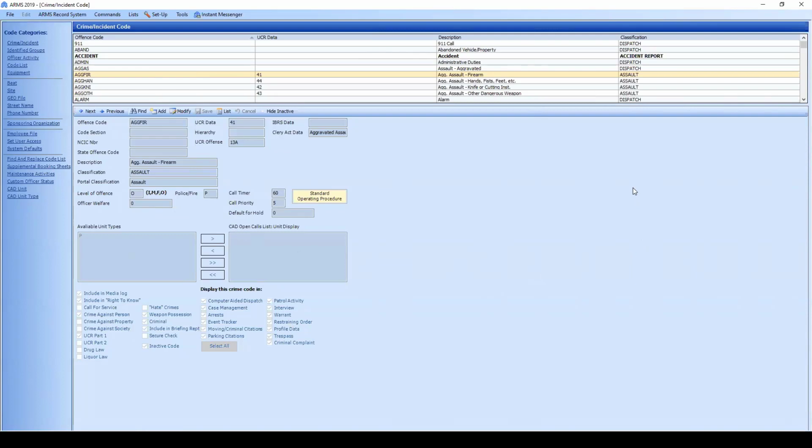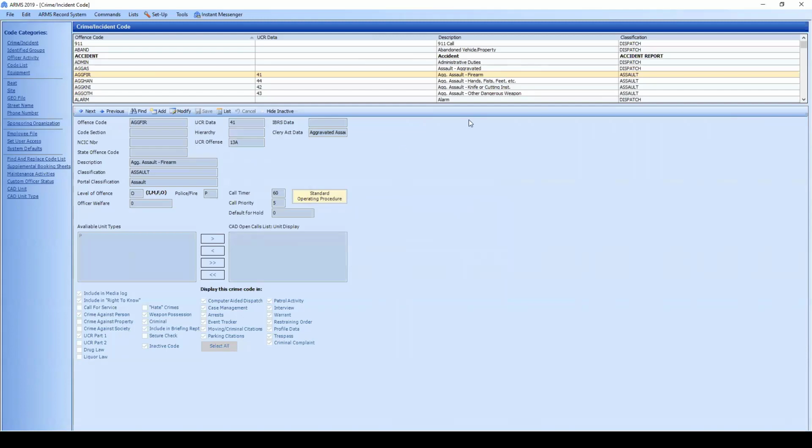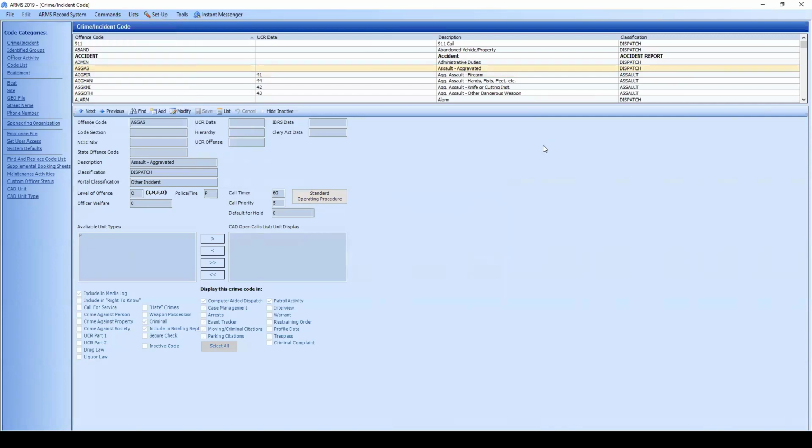If you do want to go further with that, you will mark them as inactive, and then after that, you'll use the find and replace code list right here to choose your crime codes and then change from whatever you want to get rid of to what you want to keep. You'll run that for anyone that you want to get rid of. Then you'll come in and go to commands, delete, and then you'll remove that code from the system. Again, I will say that delete is not something that we can undo. So if you are going to delete something, make sure that you want to delete that.